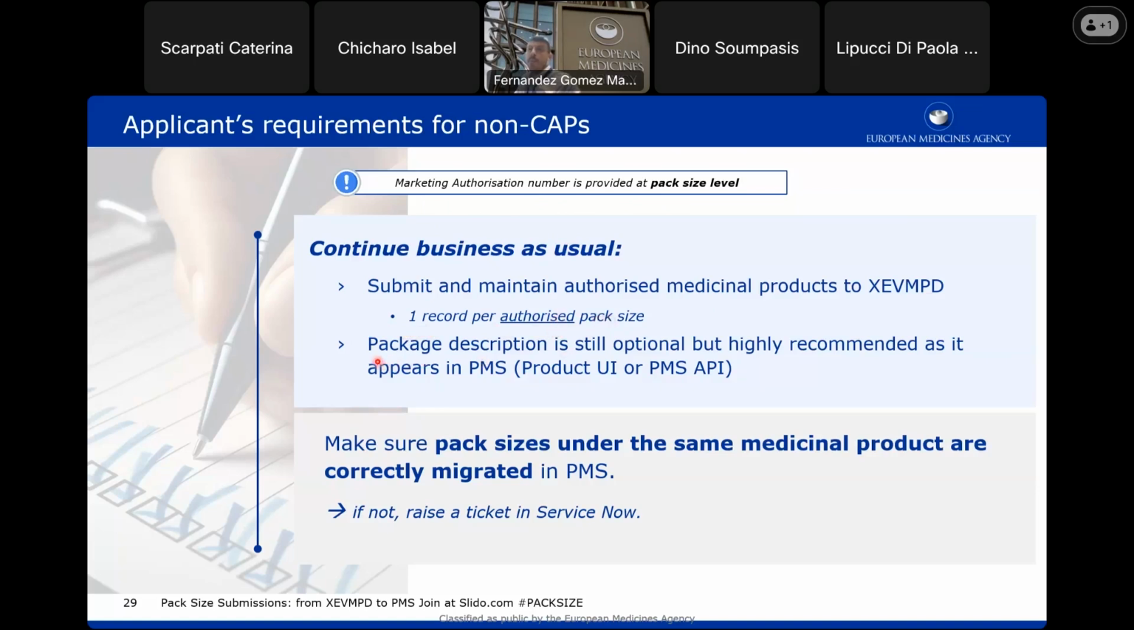As I said, package description is optional, but it's highly recommended because it will appear in the PMS product UI, and also in the PMS API. What else can you do? You can make sure that pack sizes under the same medicinal products are correctly migrated in PMS. If there is any mistake or any issue, you can raise a ticket in ServiceNow.